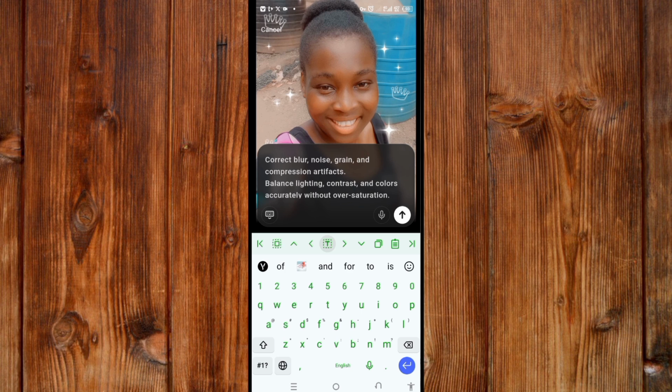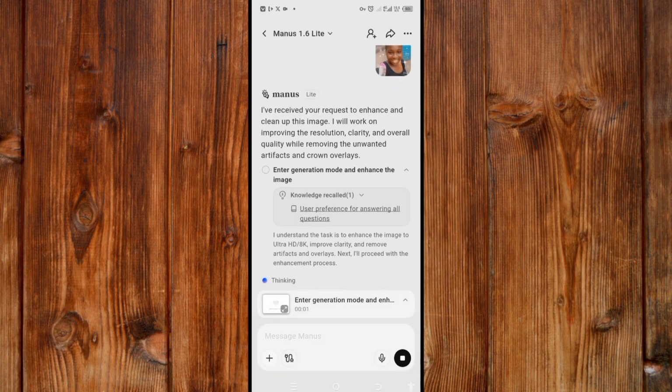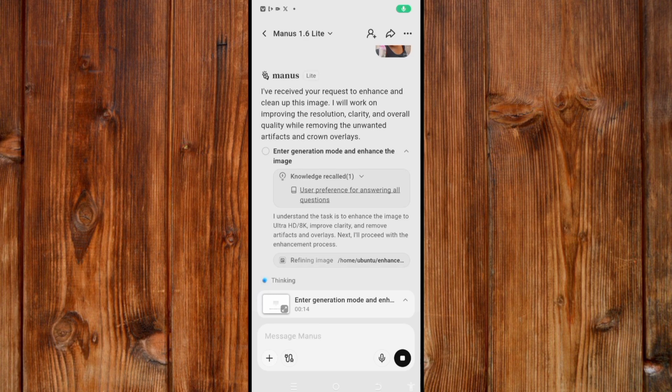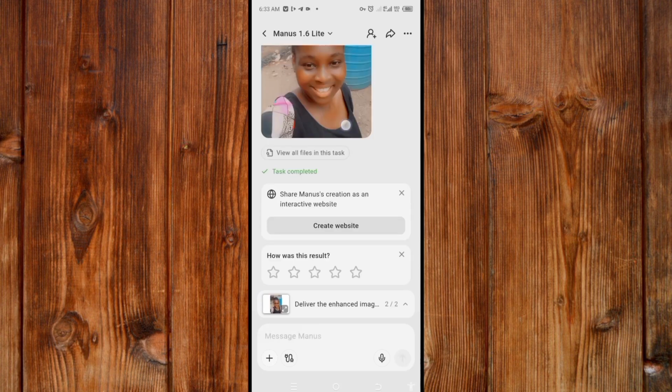Now here after editing the prompt, what you do now is to send it by clicking this up arrow icon here to send it, and then wait for it. As you can see, it is thinking in order to give you the best quality. Now here is the result. You can see the result here.